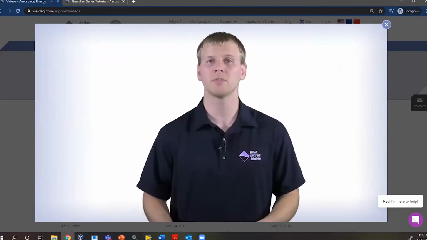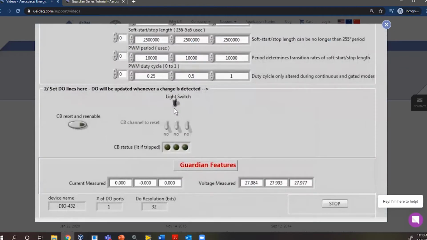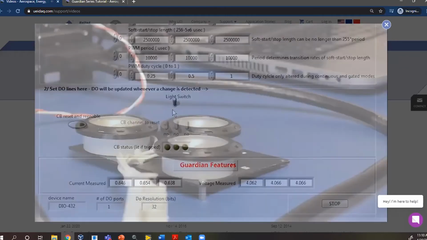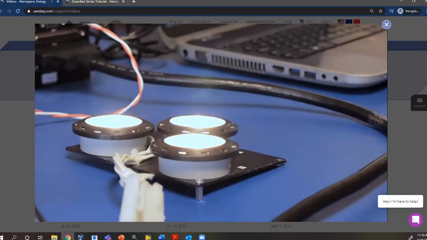UEI has built-in functions for controlling these lights. These are our soft start, soft stop, and soft start and stop functions. In this example, I'll be showing the soft start option for the lights, which is useful for limiting the on current of incandescent bulbs. As you can see, the lights gradually turn on until they are at max duty cycle.